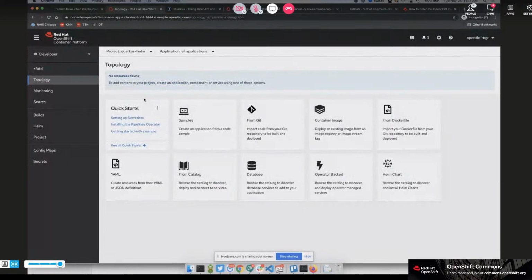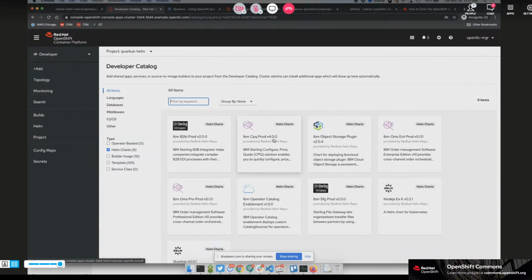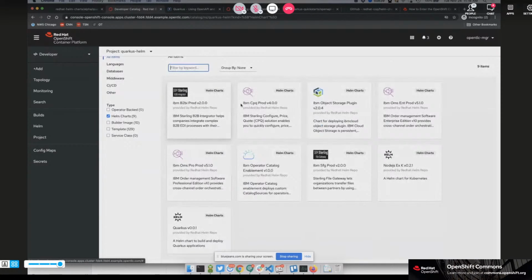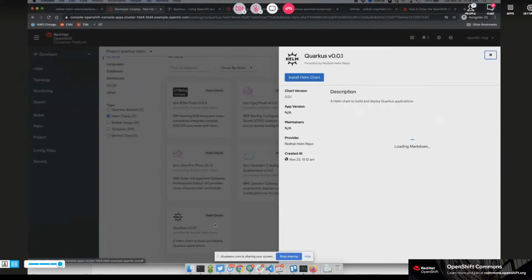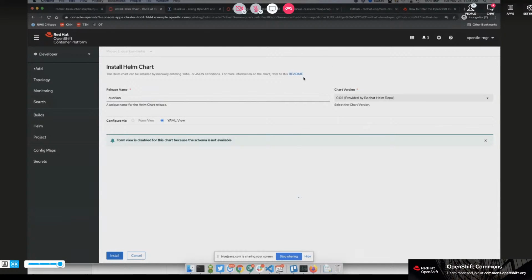From the topology, from the list of options on what to deploy in OpenShift, let's go ahead and pick a Helm chart. Makes sense. As I mentioned earlier, these are the out-of-the-box examples that come with OpenShift. We're going to be expanding these in future releases, but as you see here at the bottom, we have a brand new Quarkus Helm chart. Let's go ahead and click on Install Helm Chart.